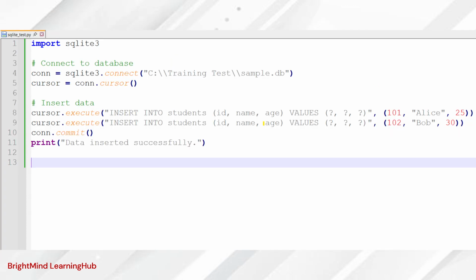Once connected, we'll proceed with inserting data into a table. We will insert two records, and we'll use parameterized queries, using placeholders, to prevent SQL injection attacks. This is an important security practice when dealing with databases. Please refer to the screenshot for the insert statements. At the end of the insert operation, we use commit to save the changes permanently. Without committing, the data will not be stored in the database.